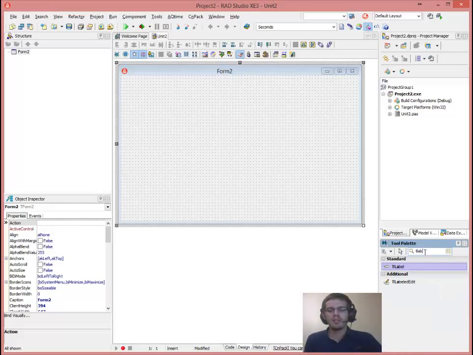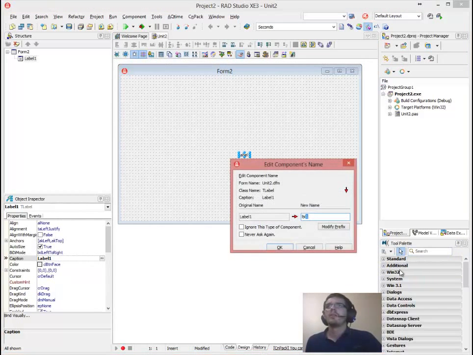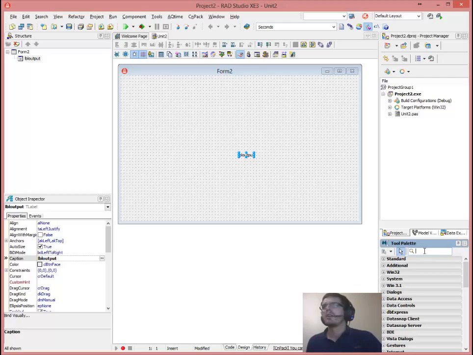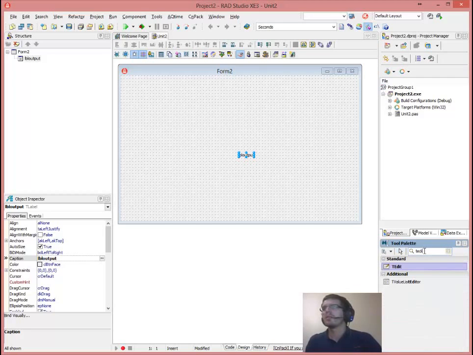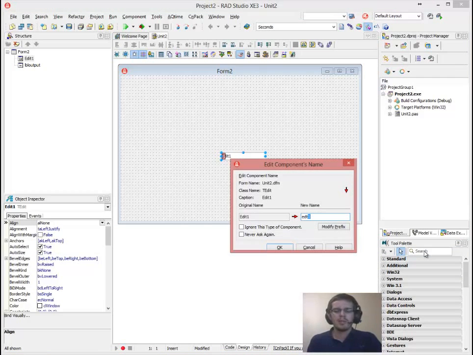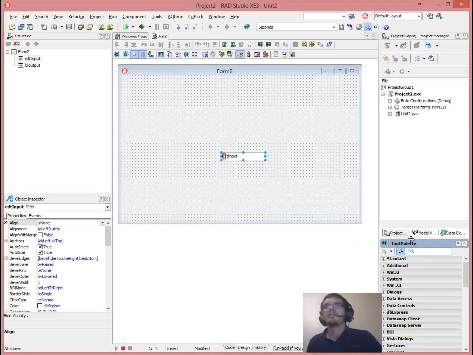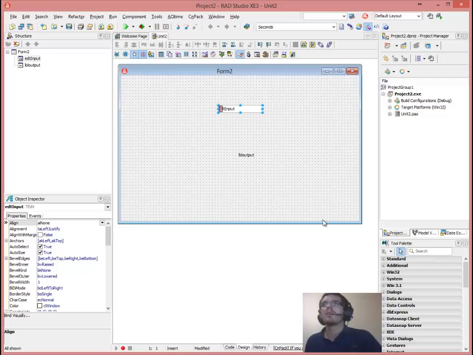First we're going to use a TLabel. We're going to call it label output. We're going to add a TEdit, and we're going to call that one edit input. Oh, I can't spell tonight. Okay, EDT input. I'm just going to shift that one a little bit up.